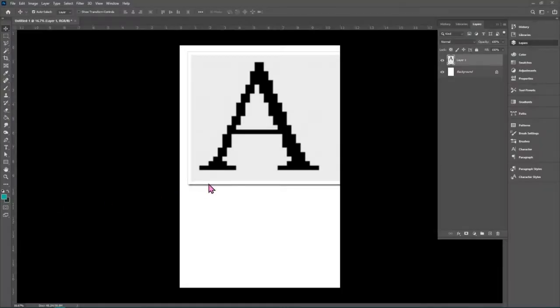What is anti-aliasing? We are going to get into anti-aliasing today. It's a very important concept to understand in Photoshop. But first, let's talk about what aliasing is, because if we don't know what aliasing is, we can't know what anti-aliasing is. So, this A is aliased.